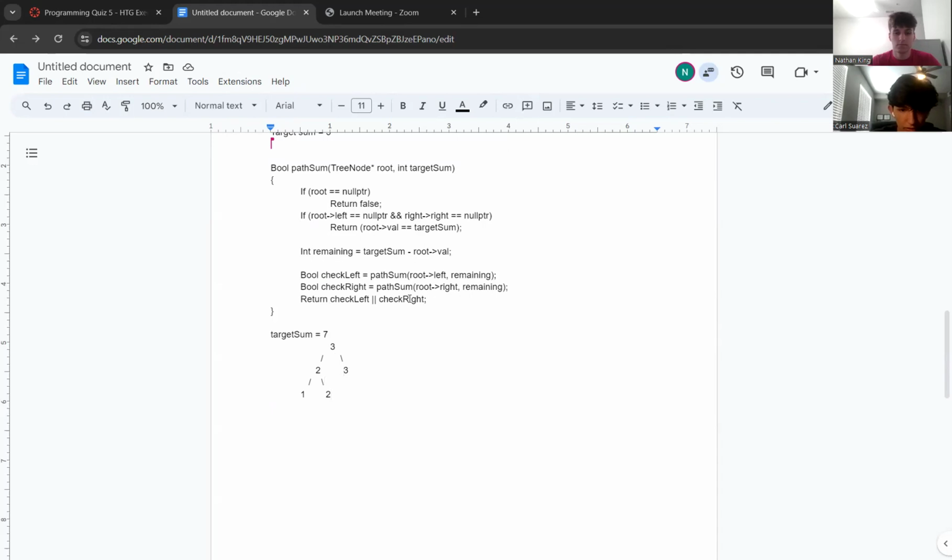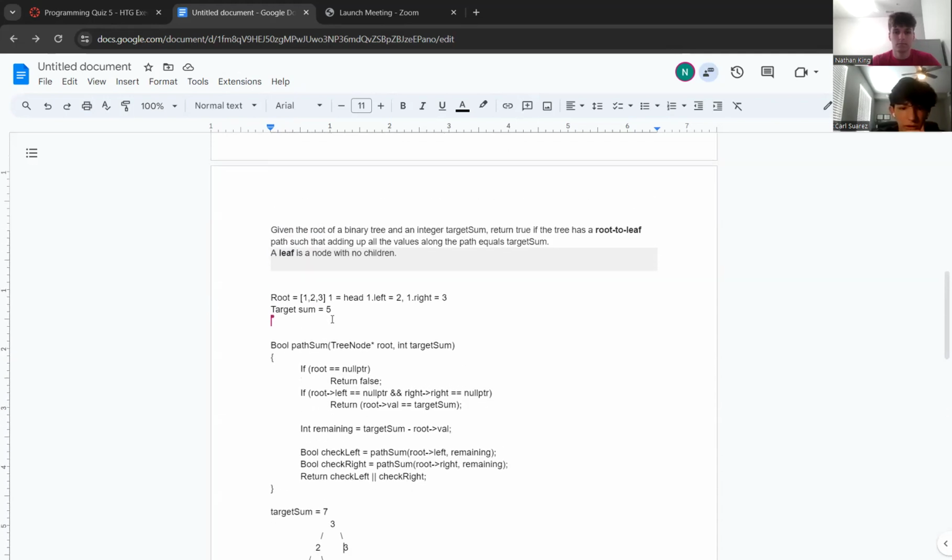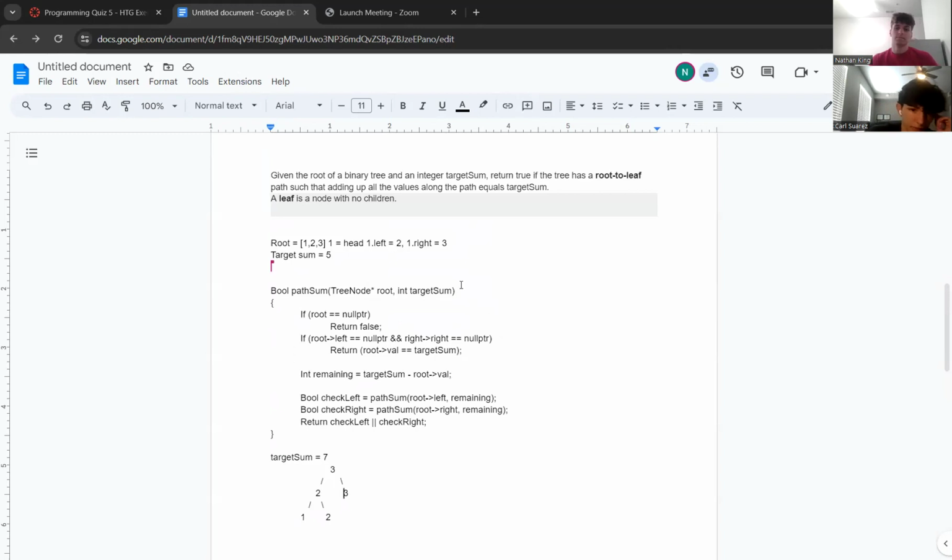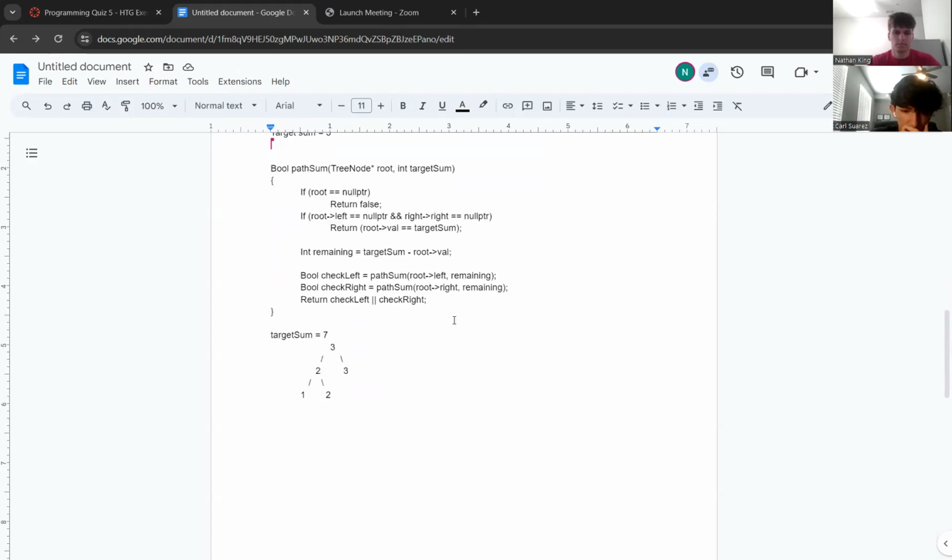Okay, so I think that's a good test case. I start off, the root is defined, so I can just ignore this first statement here. And I'm starting at 3. It has 2 children, so I just keep going, and I say my remaining sum. I got very lucky with making that base case. It actually turned out to be part of my solution. So my remaining is 4.